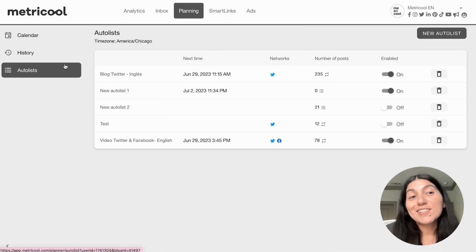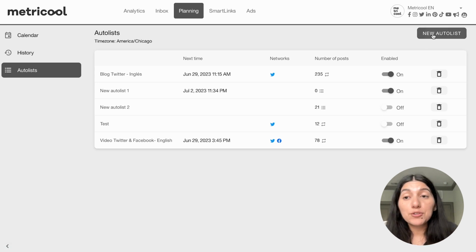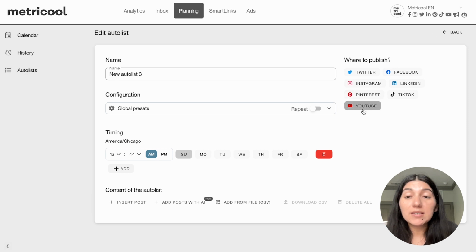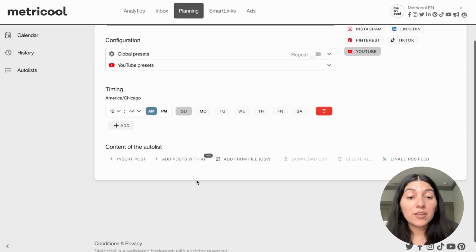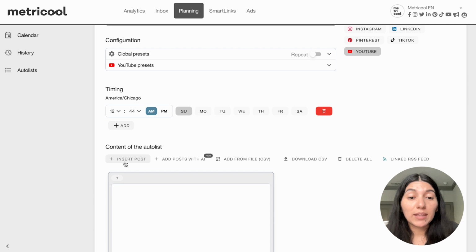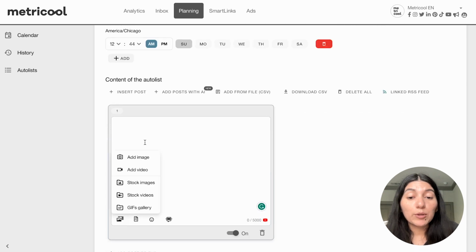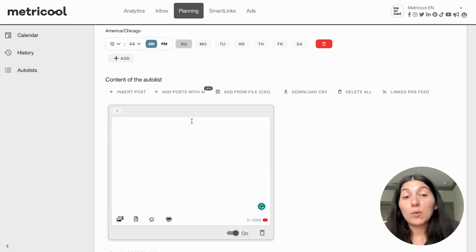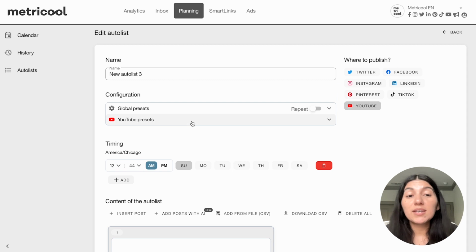And then the last thing I'll touch on before we wrap up the YouTube video is that you can use auto lists for YouTube as well. You would just click new auto list, do YouTube here, and then you can insert those posts as you'd like. So you could upload your content, and if you wanted the list to repeat, you could. More than likely, you probably wouldn't for YouTube, but let's say you had a bunch of shorts that you wanted to get out, you could put that in the list and schedule that content out that way as well. And that's YouTube with Metricool.